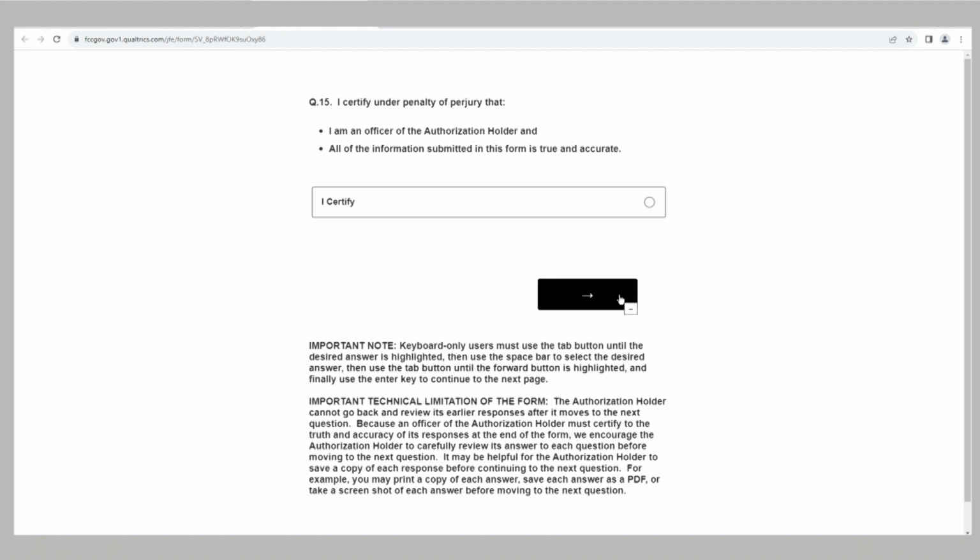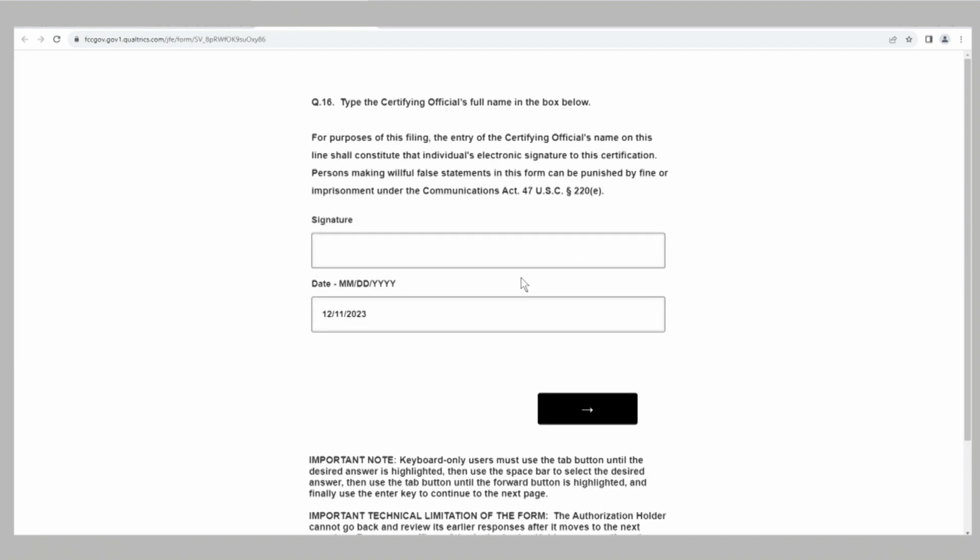Question 15 requires that an officer of the authorization holder must certify to the truth and accuracy of all information provided in response to the one-time information collection. Remember, the filer cannot go back and review earlier responses after moving to the next question. If an authorization holder needs to correct an error on any question before it certifies and submits its responses to the one-time information collection, refer to the steps in the instructions and the retake tutorial. Upon clicking on the radio button following the words "I certify" and clicking on the arrow, question 16 will be displayed. Finally, question 16. In question 16, type the certifying official's full name in the box.